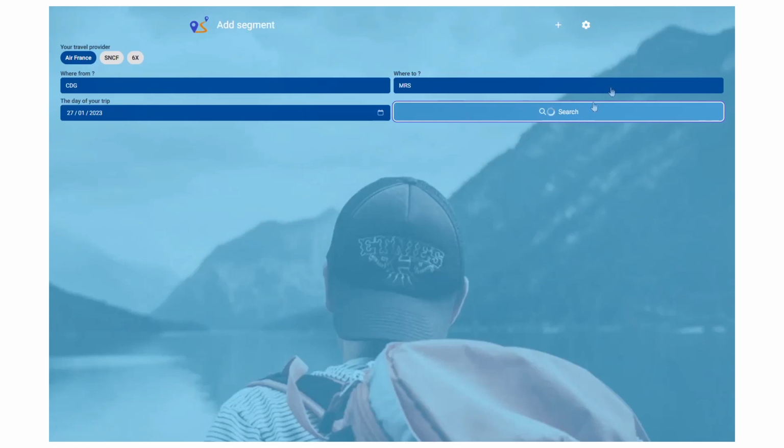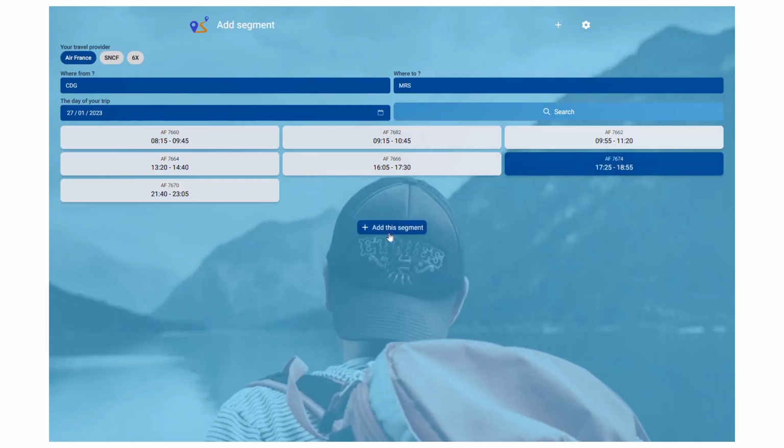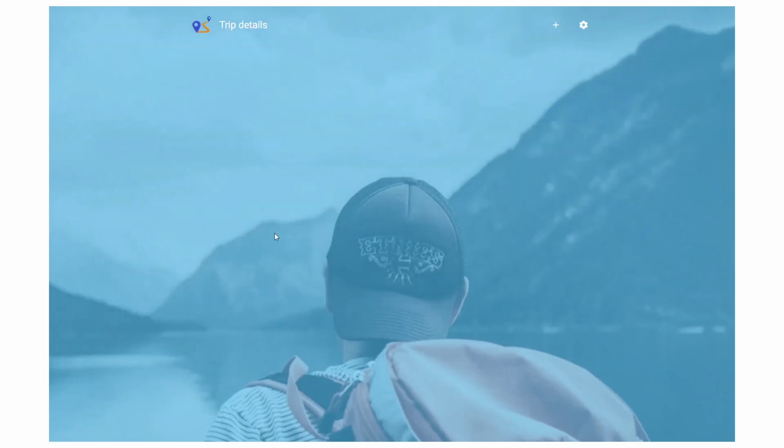And I should now get access to Air France schedule. So that's what we have here. I will assume that Lucy booked on the late flight, the 5:25, the Air France 7674. I'm going to add this segment to the travel book. It's going to take a few seconds. And I will explain in a second why it takes a bit of time.